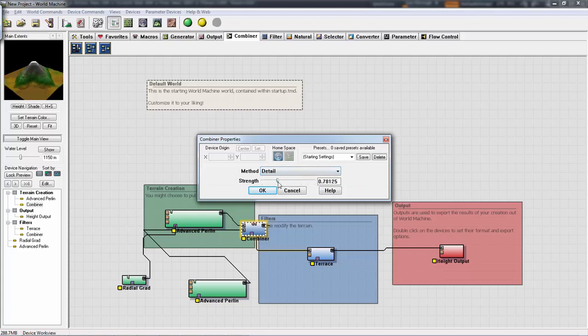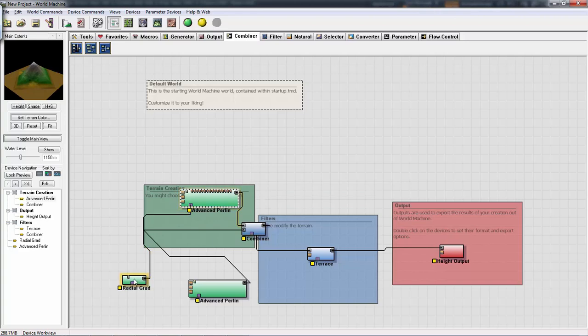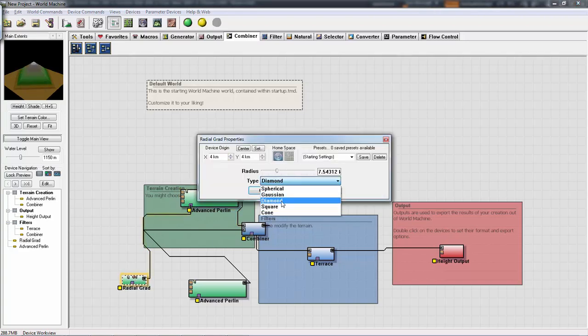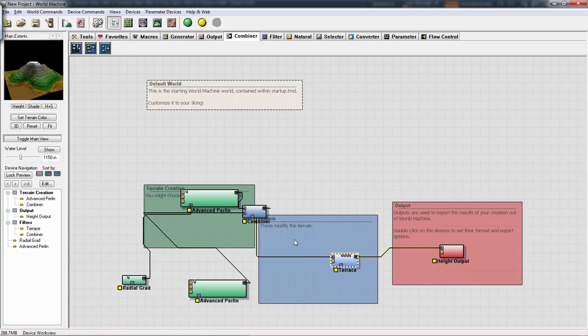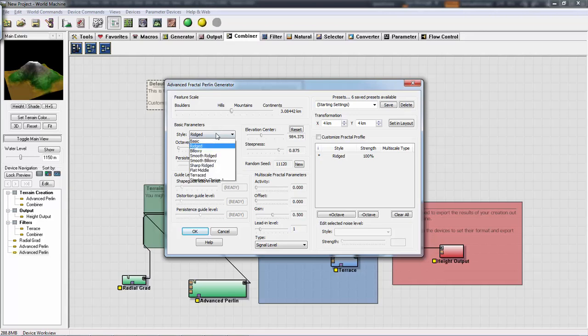It's pretty cool looking. And maybe we will probably go just a cone. Maybe that'll look a little better. Yeah, looks a little better. And we'll take this and we'll do this. And we'll apply that back into here. And we're going to take the sharp ridges. Something like that.